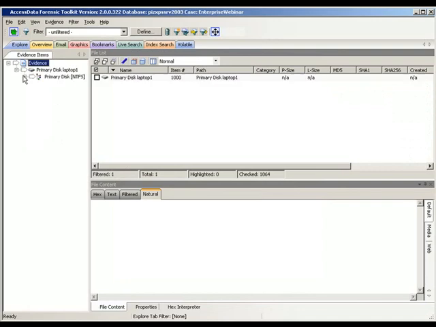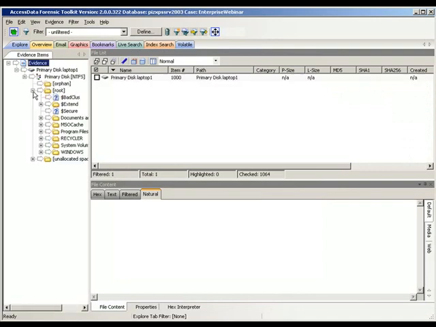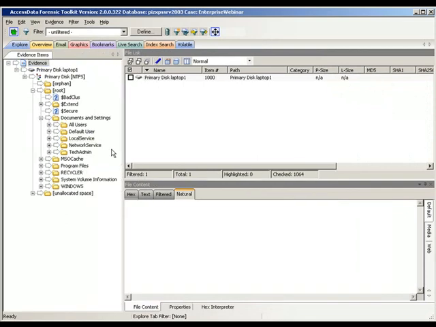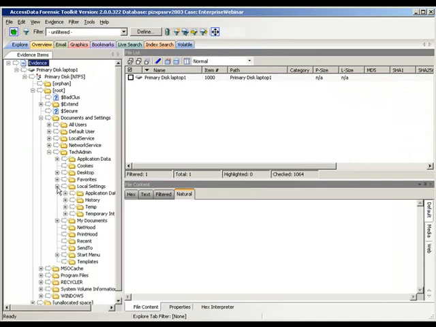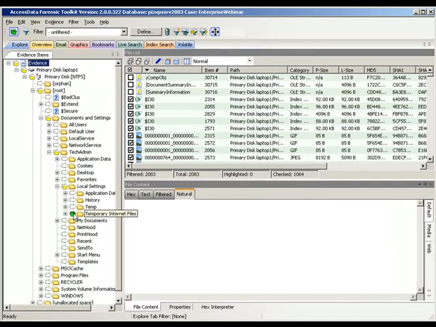From here, I'm going to drill down because typically when we find this type of information, we find stuff that the user has done via the web. So I'm going to go into the individual user's temporary internet files, and we'll see what they have there.